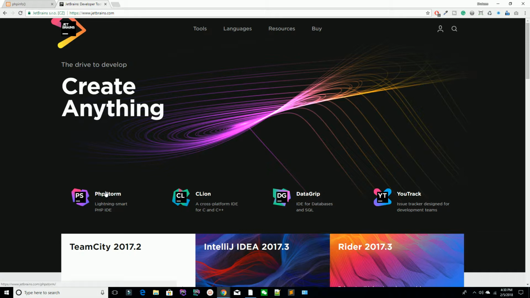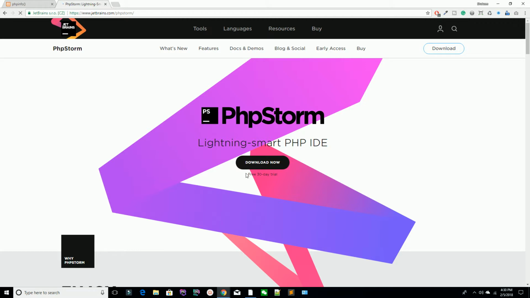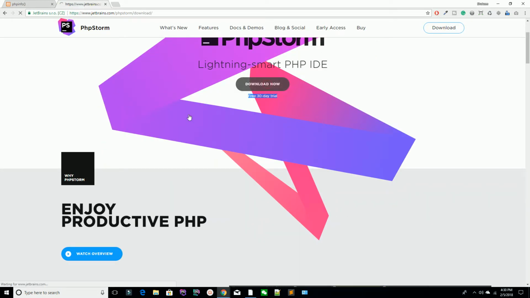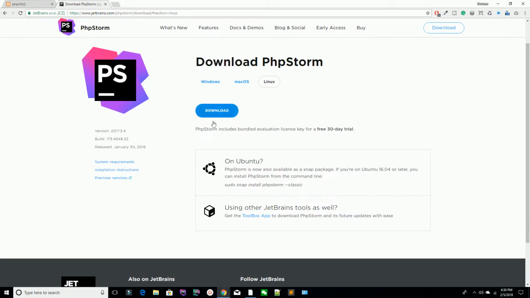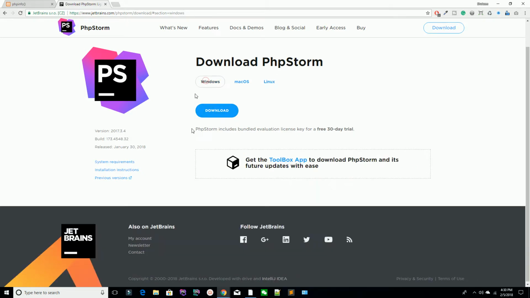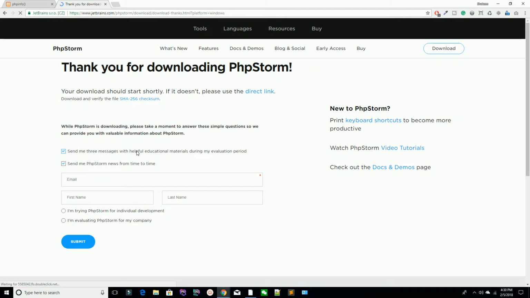So this is phpStorm. Hit this button. You can see free 13 days trial. Download. I am a Windows user, that's why I have to download this version. If you are working on Mac inside your machine, you have to download the Mac version. If you are working on Linux, then you have to download this version. On Ubuntu, you can see the Ubuntu. Okay, download this button. So you can see I am going to download phpStorm.